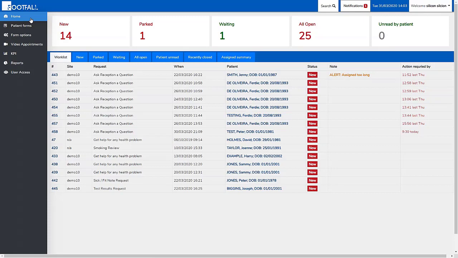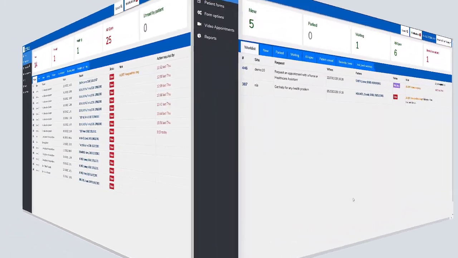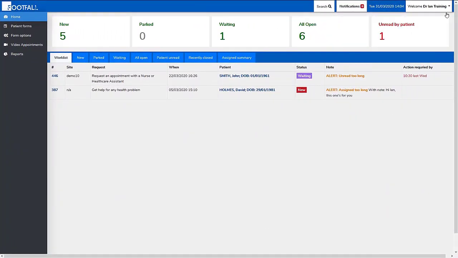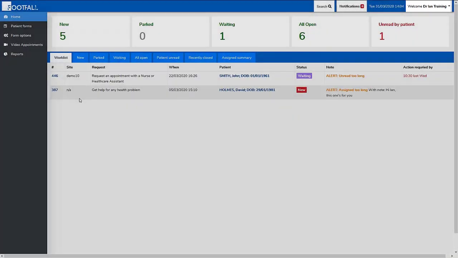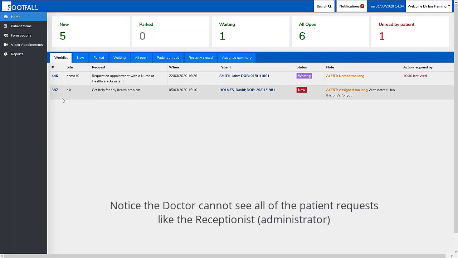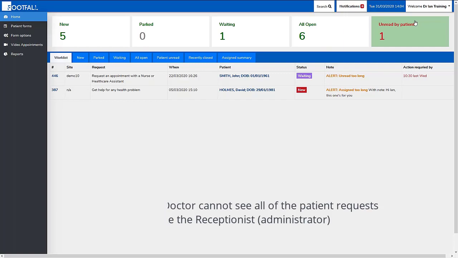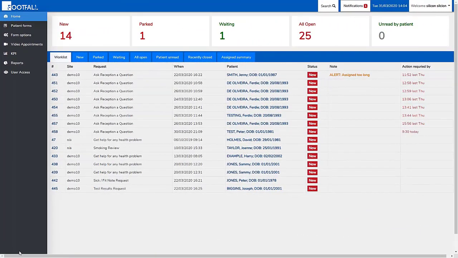If a user hasn't been given any access to see any forms, they will only ever see requests that have been assigned to them by another member of the practice. If I log in now as a user, let's say for example I'm logging in as a doctor, I can only see what I have been assigned. My dashboard looks very different to the one we were just looking at, the receptionists. If we log back in as a receptionist, so I can just explain the key differences.